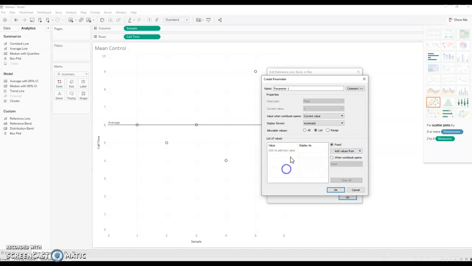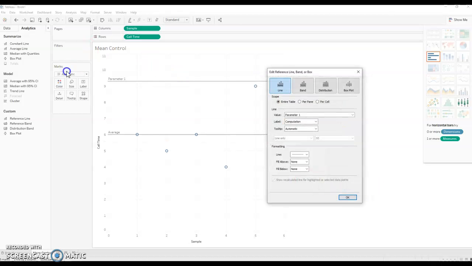So click, add values from. And so this is going to be our upper control limit in the X. So we'll hit upper control limit X. It adds the value there. We hit OK. And then it comes in as parameter 1.